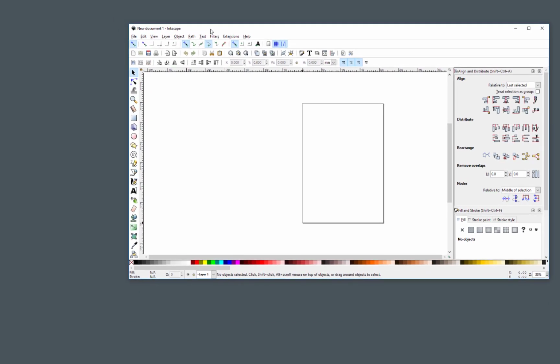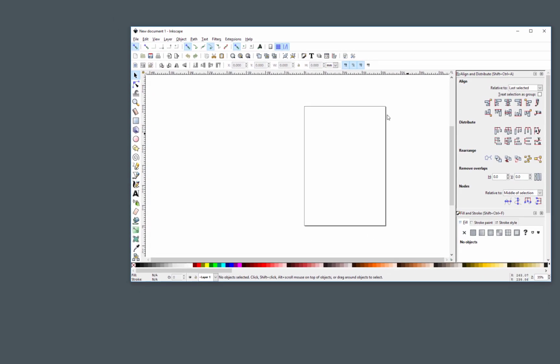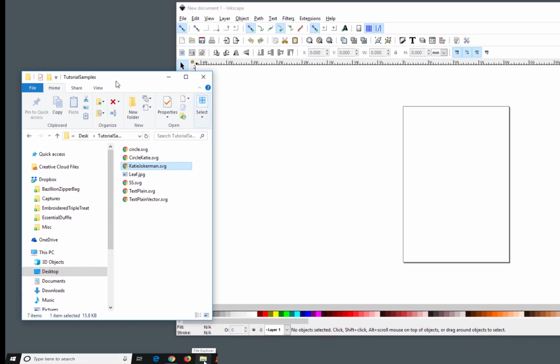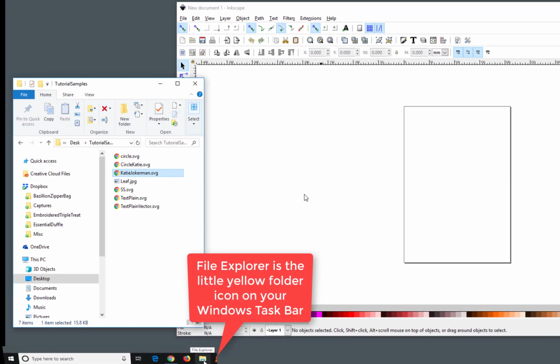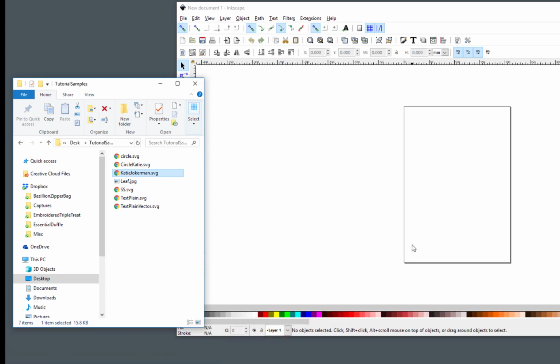So what I'm going to do is go ahead and leave this window smaller, and I'm going to open up my Windows Explorer window, and I'm going to size them both so I can at least see both of them on the screen at the same time. When I do that, I'm able then to actually select the file, drag it, and drop it into the document.